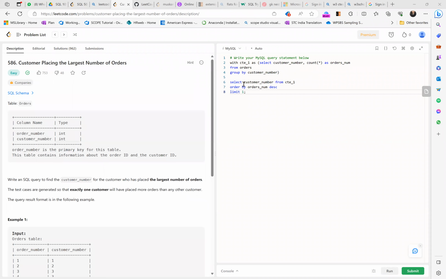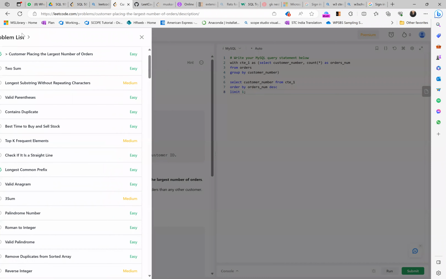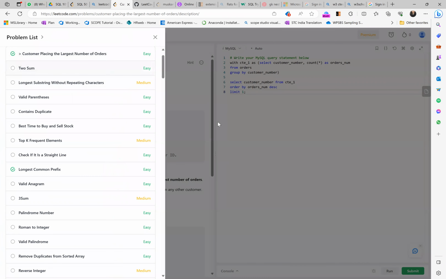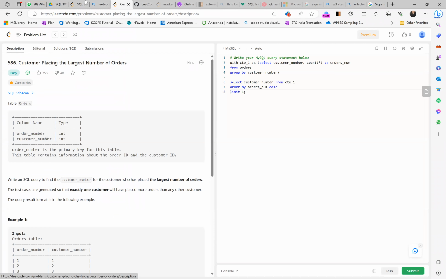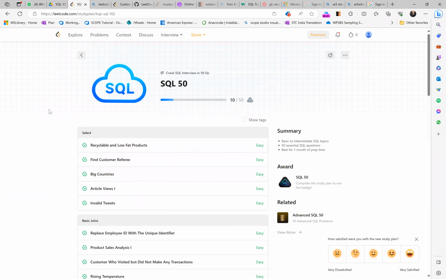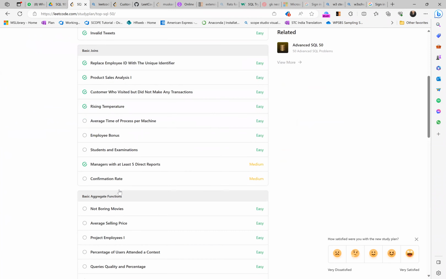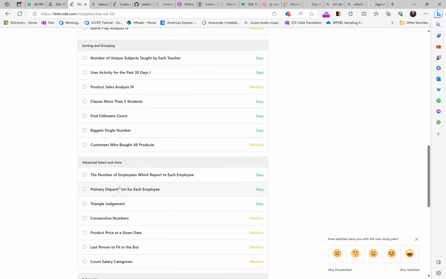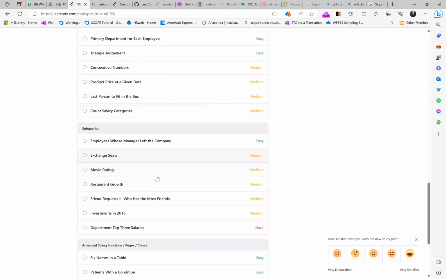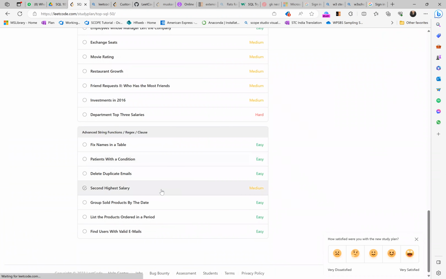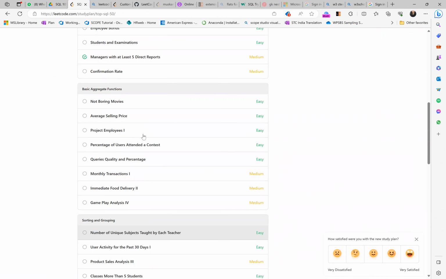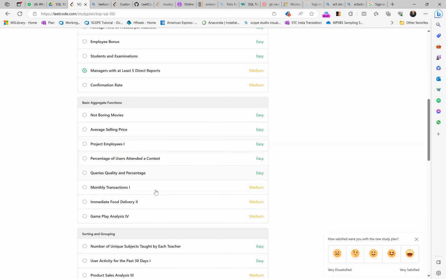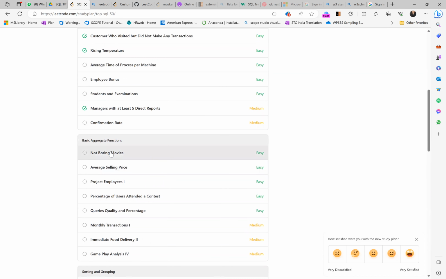Great. So what you can do, as I always told you, we have the problem list. You can go into SQL 50 and try all the questions that are present here. If you want to practice sorting and grouping, some selects and joins, some subqueries, it's totally up to you. You can try different questions according to the types you want to practice. So if you want to just practice aggregate functions or something, you can solve it.